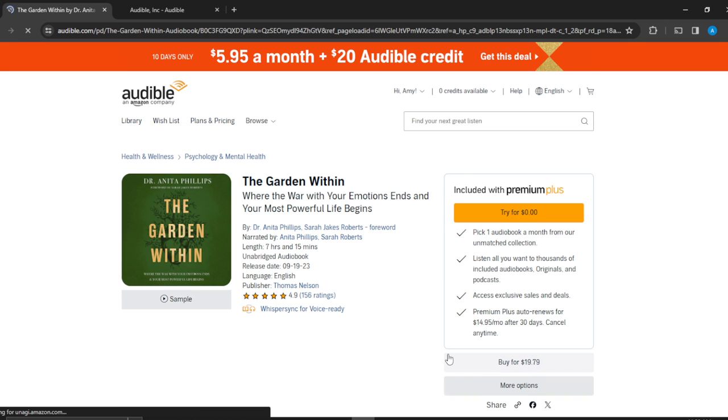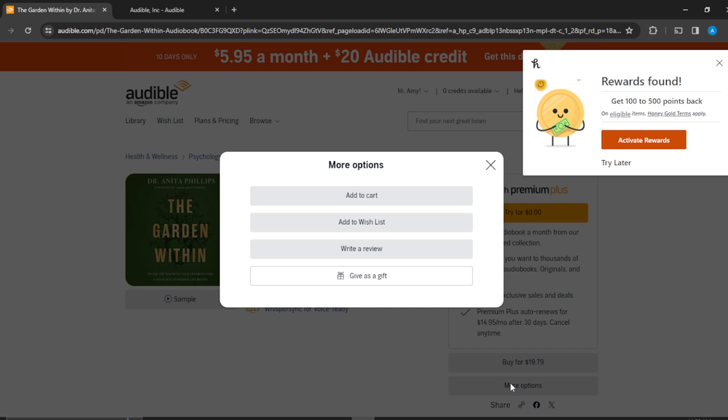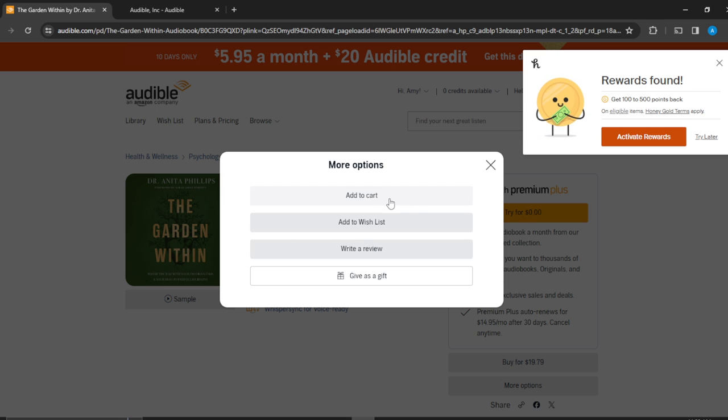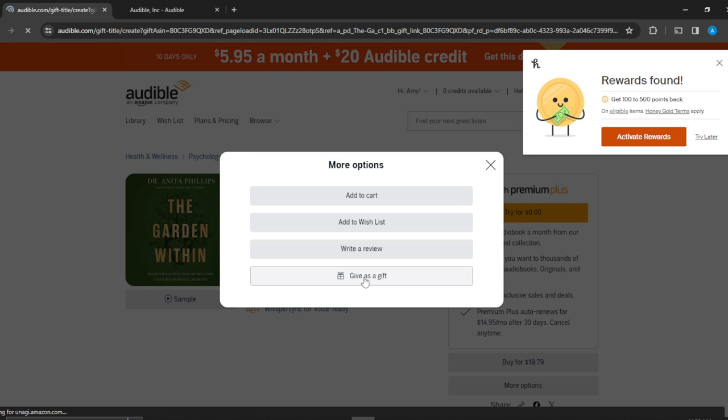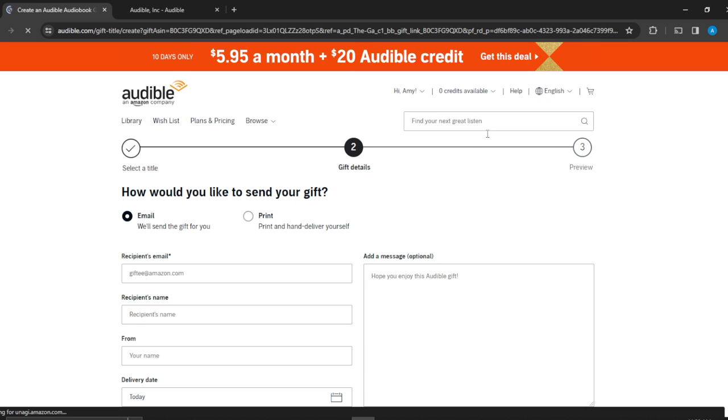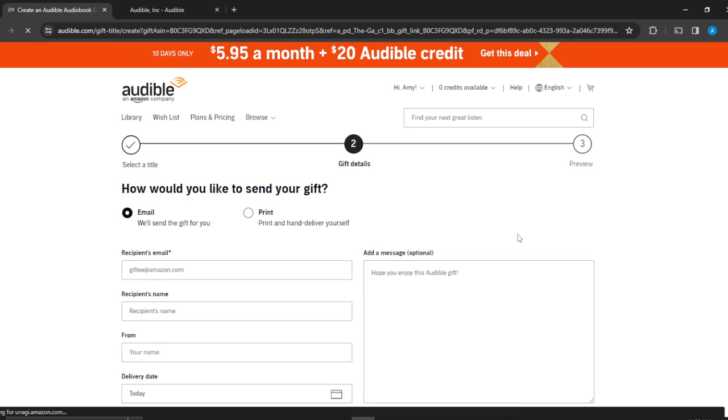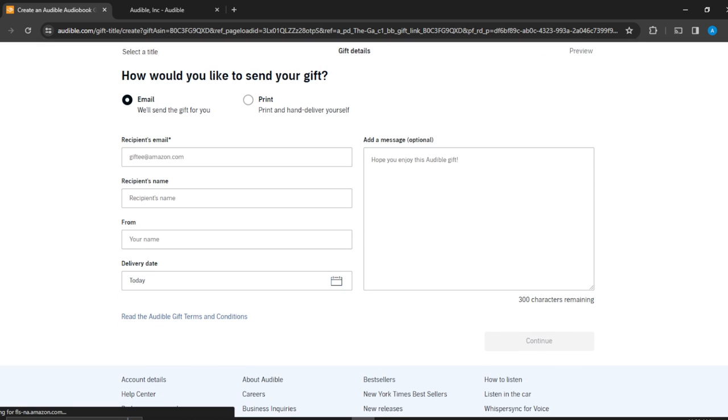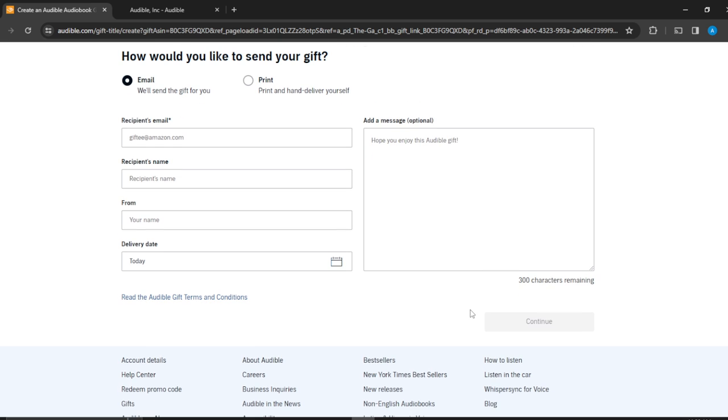So head here to the right corner of the screen and click on more options. It says add to cart, add to wish list, and then give as a gift. So click on give as a gift, and it's going to open up the give as a gift option. So here, set the title, give details, and preview. How would you like to send your gift, as an email or print? So you have to select that. So enter the recipient's email, recipient's name, from, delivery date, and then you can add a sweet message if that works for you. And then go ahead and click on continue.